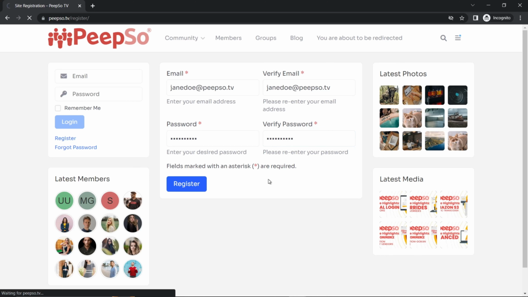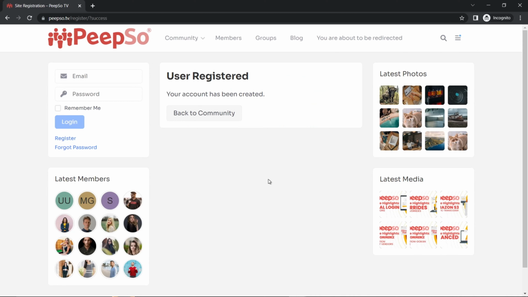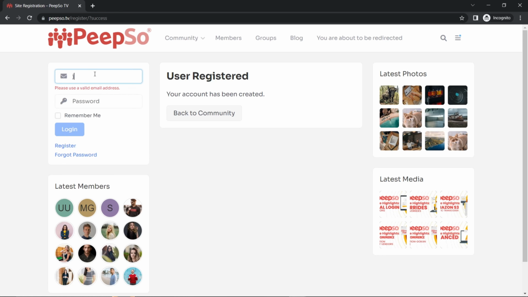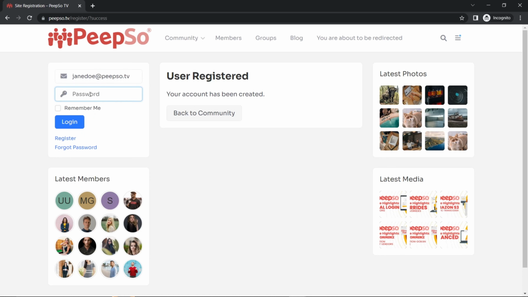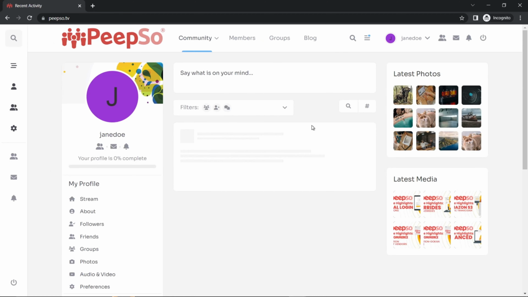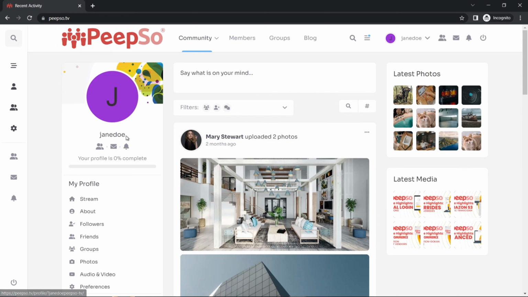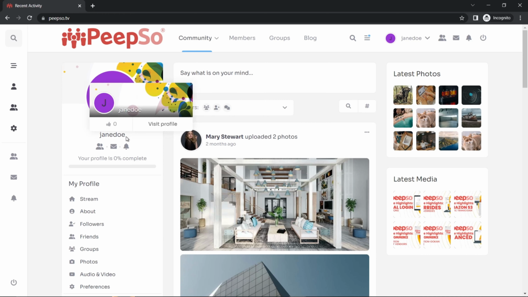And register. And because I disabled the email verification, this Jane Doe user is automatically registered, and she can log in by using her email. Jane Doe at peepso.tv. And the password is 123456789. Log in, and just like that, Jane Doe is registered and logged in with her account, and her display name is Jane Doe.